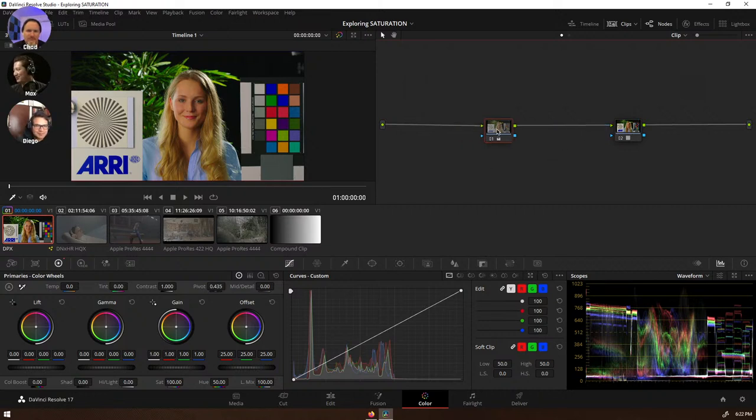Very well explained, Diego. Fascinating. What I want to point out is the behavior of this slider. What this saturation slider is doing is that it takes whatever signal it has in the image and just boosts it up and boosts it down.